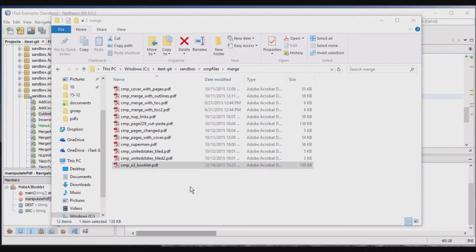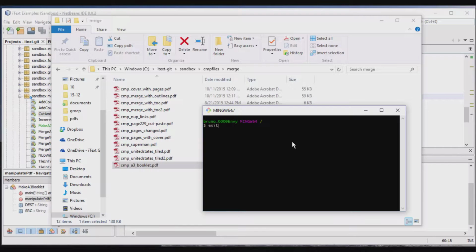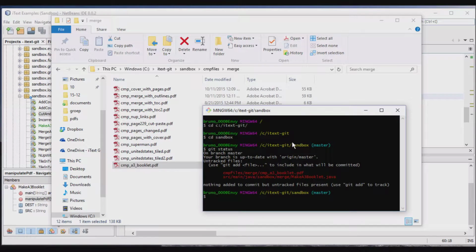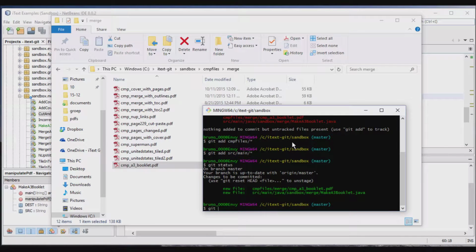So I'm opening my Git tool. Let's say cd. So this is the root of where I keep my Git repositories. I have just put something in the sandbox. So git status. So you see I've added make A3 booklet and I've added CMP A3 booklet PDF. So I'm going to add this stuff quick and dirty, files and git add source main. And so let's see, take this. Yeah, and so I can do git commit. My message is example in answer to question on Stack Overflow.